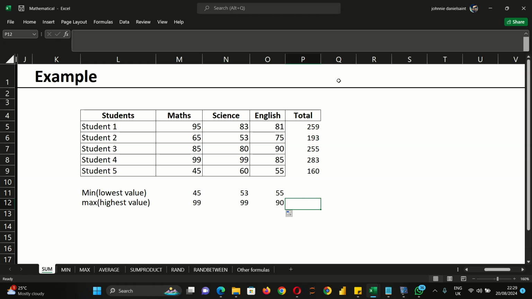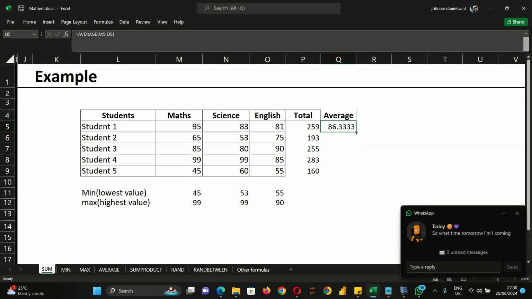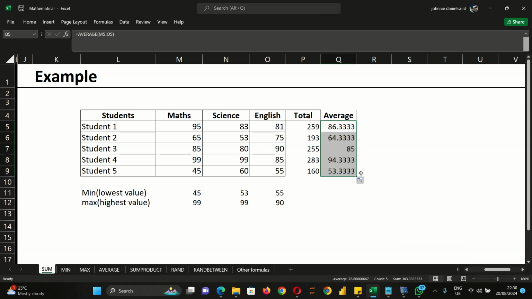The next thing we are moving to is the average. How do you get the average? We can get the average by dividing the total by 3, which is the number of subjects. But Excel has an inbuilt function, so the average is already inbuilt there. There's no need of dividing by 3. What you need to do is to pick your average, select the range from mathematics to English for student 1. So you get your average. Then you can autofill.